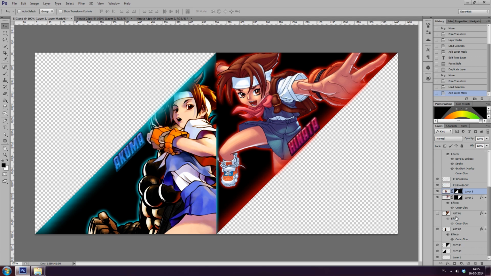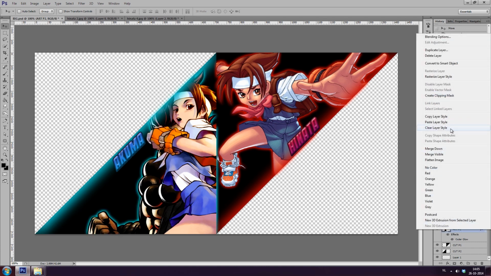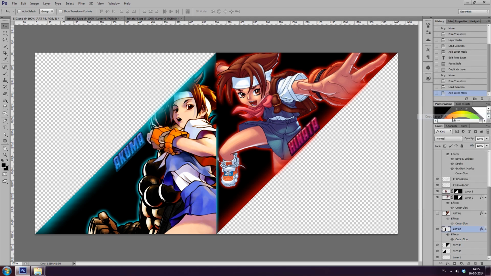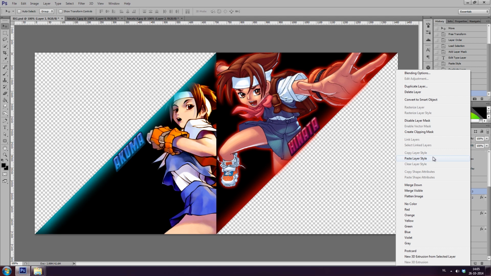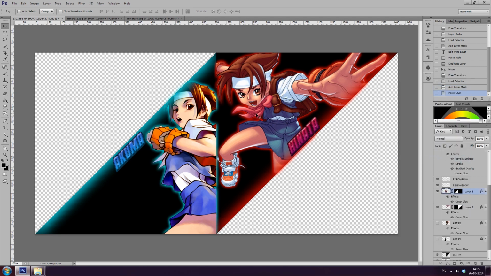Again, as we did with the previous artwork, I'm going to Akuma's layer, this one. I'm going to right click on it. I say copy layer style. I make this layer invisible now as I don't need it anymore. And with this layer I say right click, paste layer style, and again my layer style has been copied, so I don't have to do anything manually. It is being done for me.